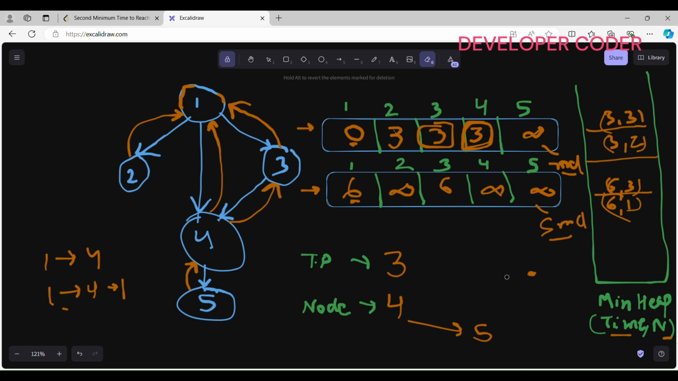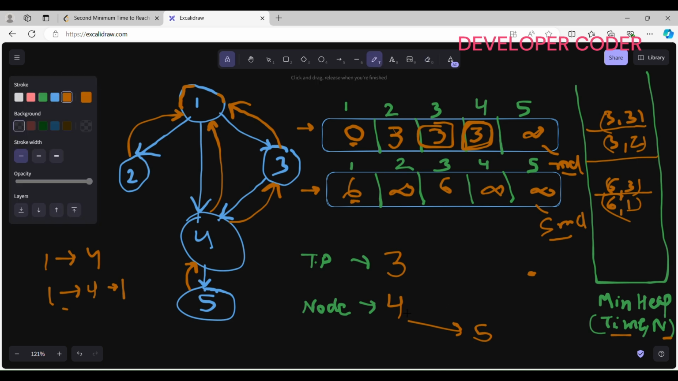Now from 4 we have already visited 3, so now let's move from 4 to 5. If I move from 4 to 5, my total time elapsed will be 6, because I have already visited 1 to 4. Then from 4 I am moving to 5, so total time elapsed is 6, and I will be at node 5.